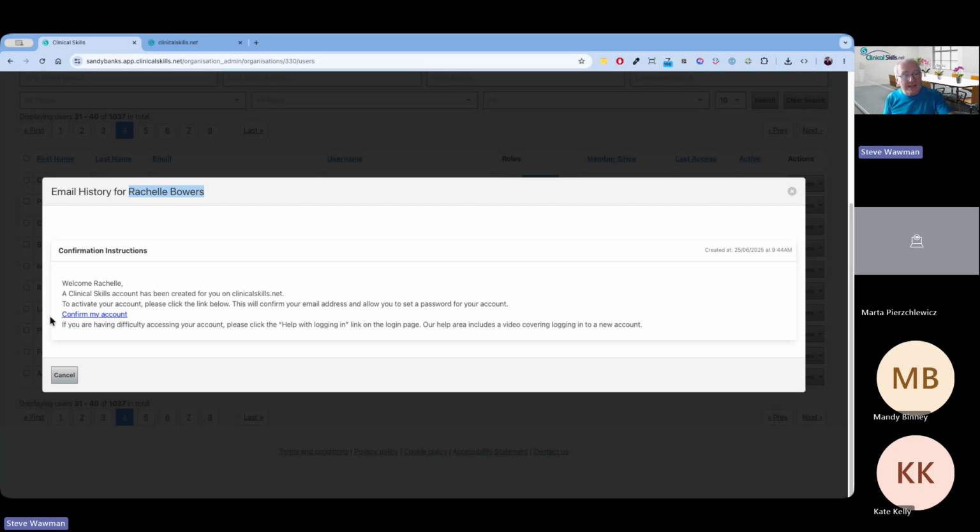Now, unfortunately, the link here only lasts about 3 days. From the IT point of view, they don't like to have the link active for too long. So if you've not already logged in and you find this email and click there, you'll just get a message to say invalid token or link out of date.